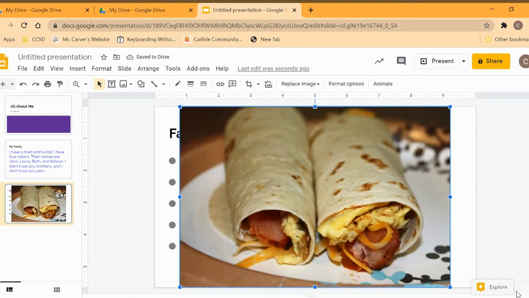Now, a lot of times, oh, is that a breakfast burrito? Oh, with bacon in it? That looks delicious. Getting really hungry right now.